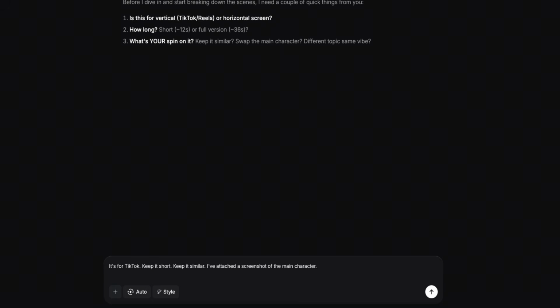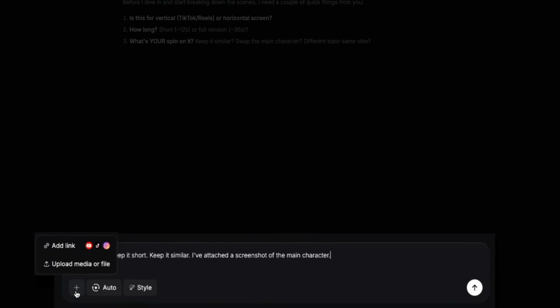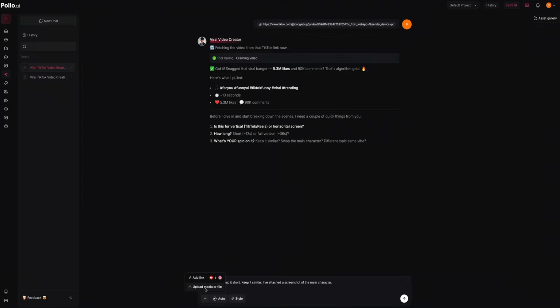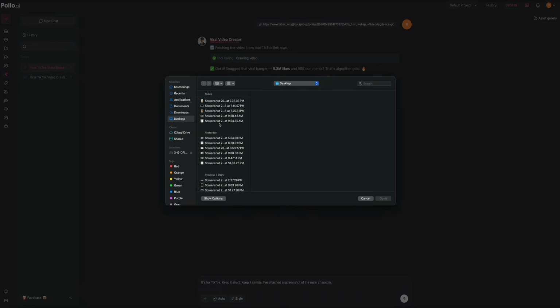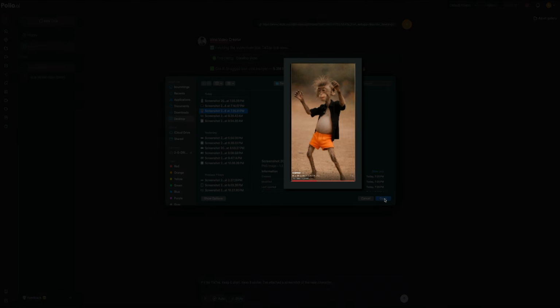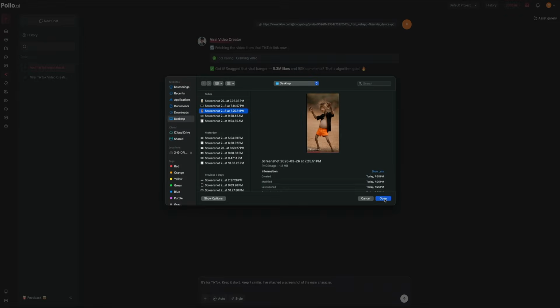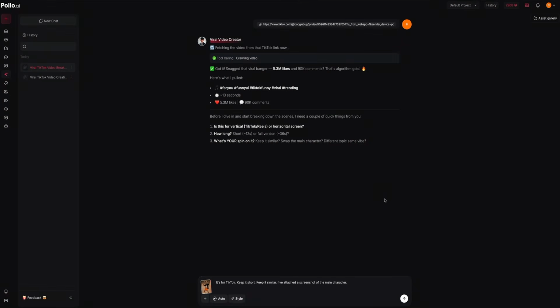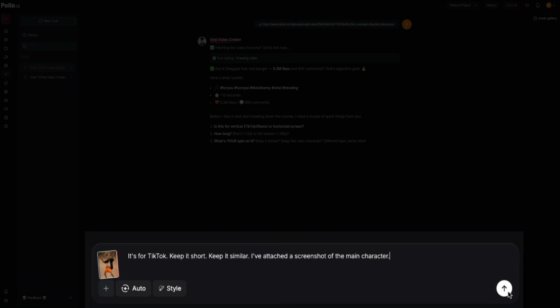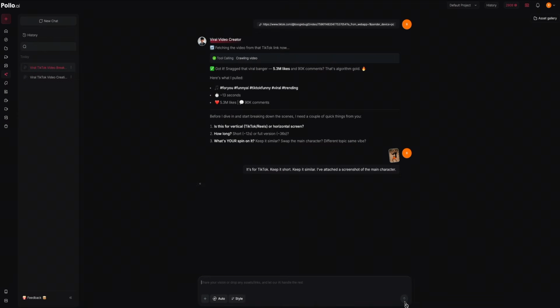And then here's the cool part. If I click the plus button there in the bottom left corner and select upload media or file, I can attach a screenshot of the character that I want to use to star in the video. And again, for the sake of this example, I'm using a screenshot of the same character, but this is where you could get creative and swap out the character so you don't have a dancing monkey. You can have a dancing remote control car, a dancing butterfly. I mean, anything. The possibilities are endless. Okay, then after I've entered my reply and added the reference image, we'll send this through to the chat.